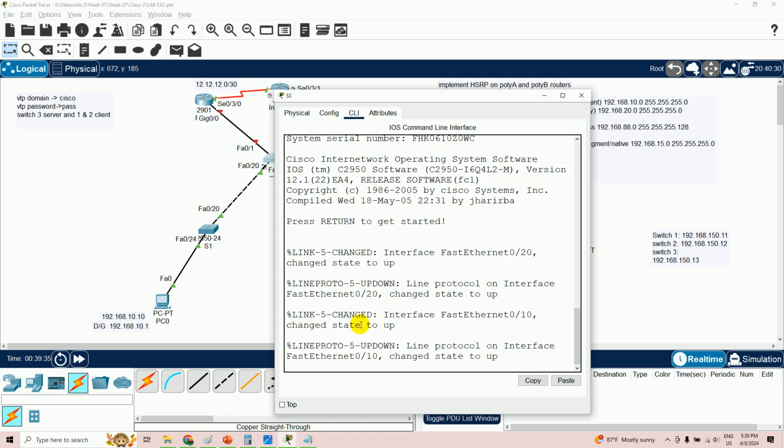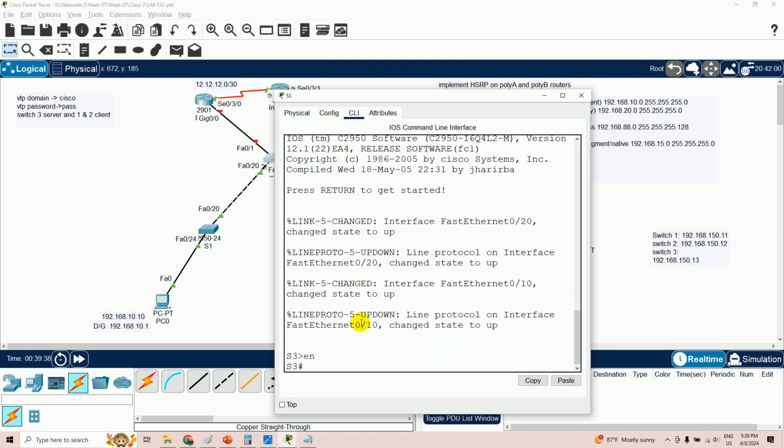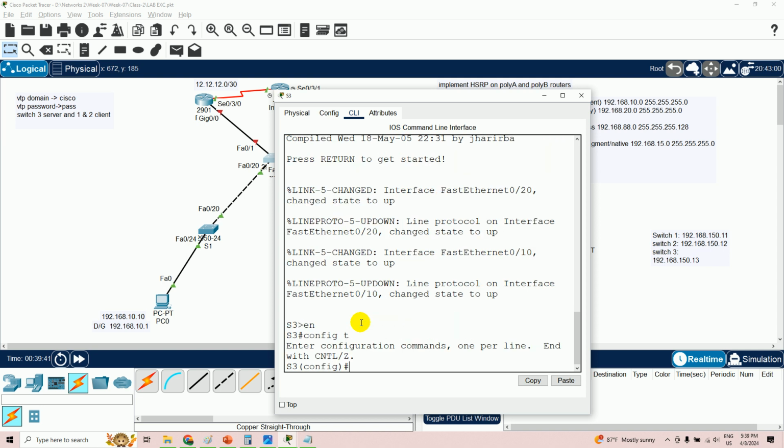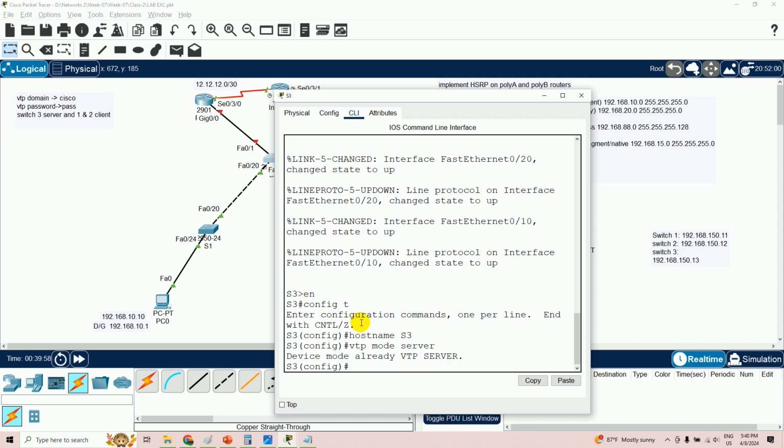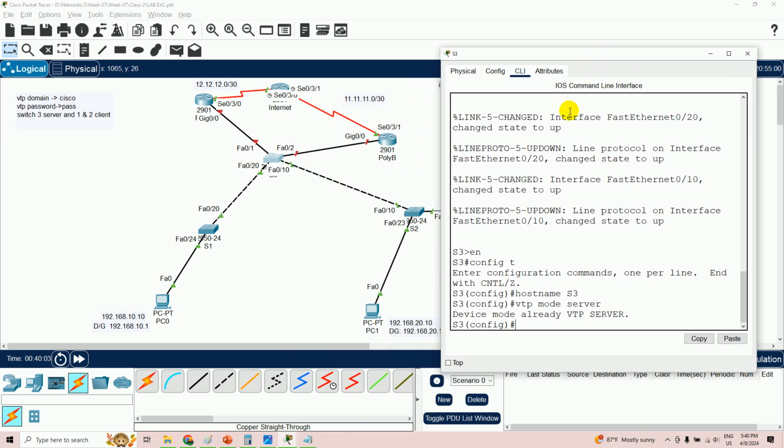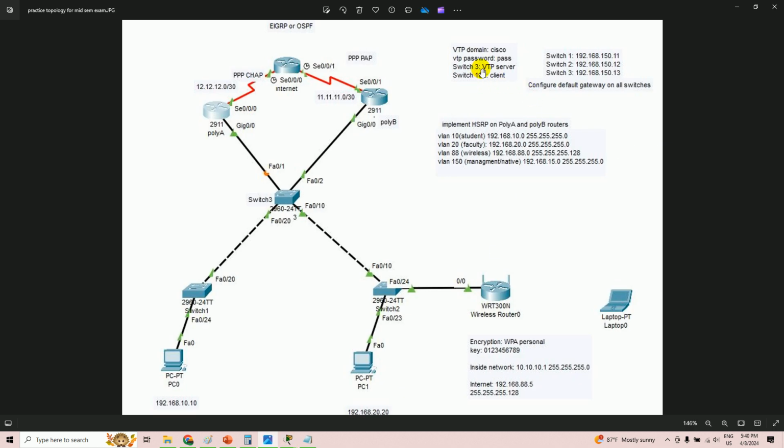So configure the host name, config T, okay, hostname S3, okay, then VTP mode server. It is telling already server. By default all the switches are in server mode, okay. And then the VTP password. You have to configure the domain name as well as the password, which would be given in the exam. So VTP domain name is Cisco and the VTP password is pass.